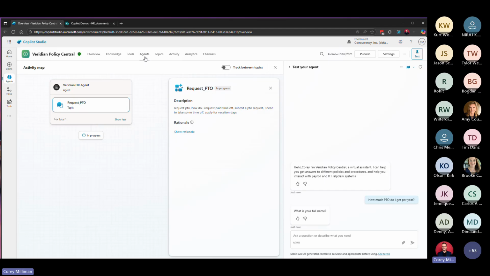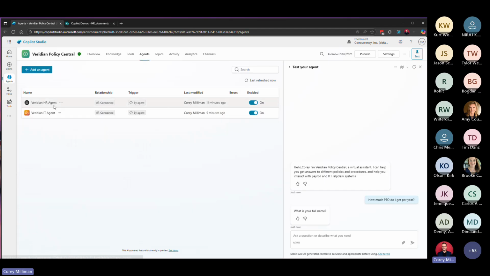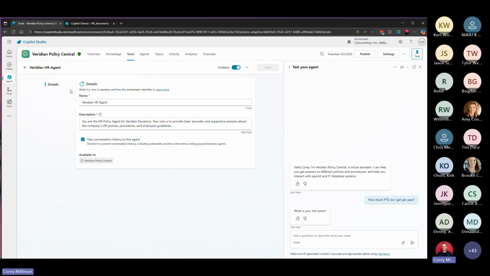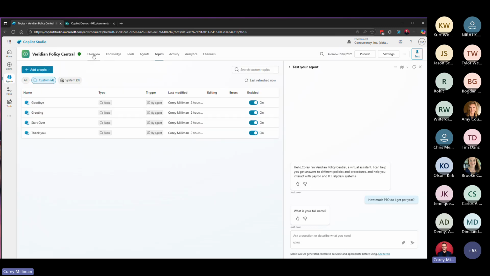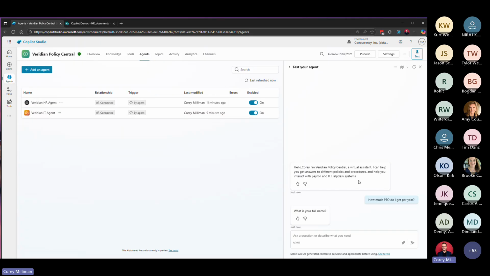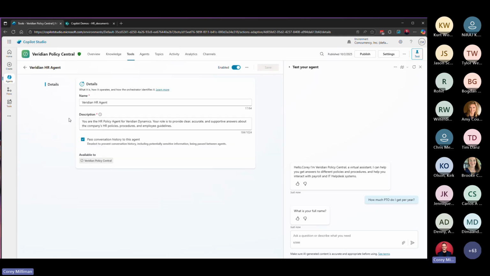agent. So we can make different things happen with our HR agent by changing our different topics to determine better how that happens. And one way we could have fixed this one here in our agents from Policy Central is to not pass the conversation history over, and to show you what happens when we don't do that.